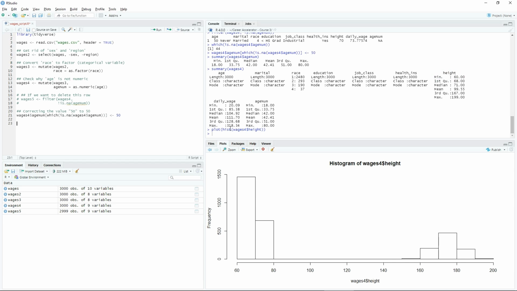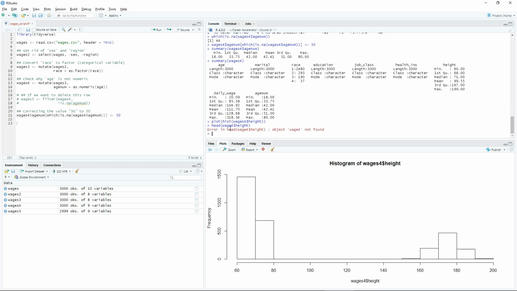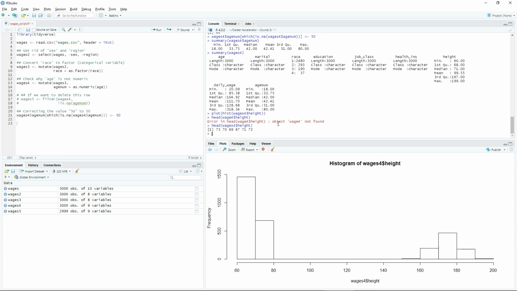Okay, in fact here you can see that if you do a head of wages for height, sorry, I misspelled, wages for height, you can see that these are all integer values. So we want to convert these to inches, integer. How are we going to do that? Well, there are a number of different ways.